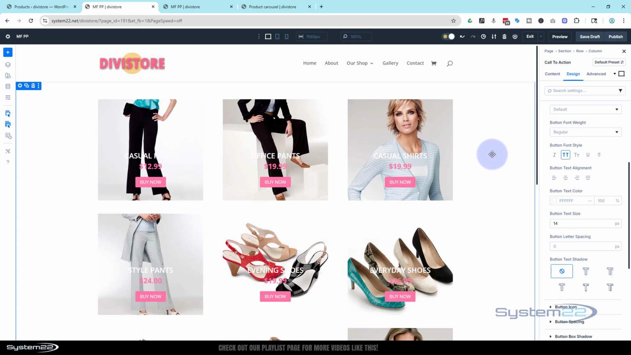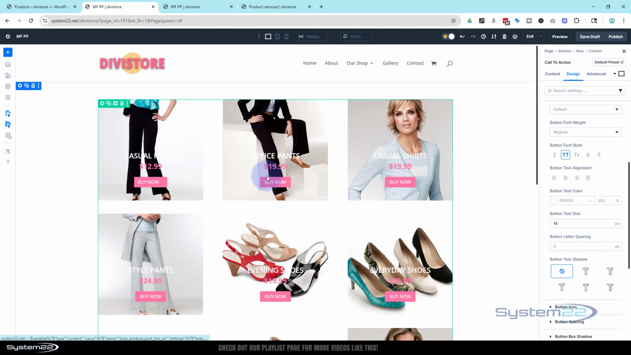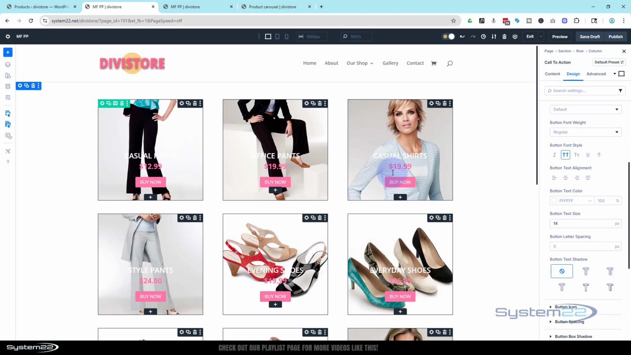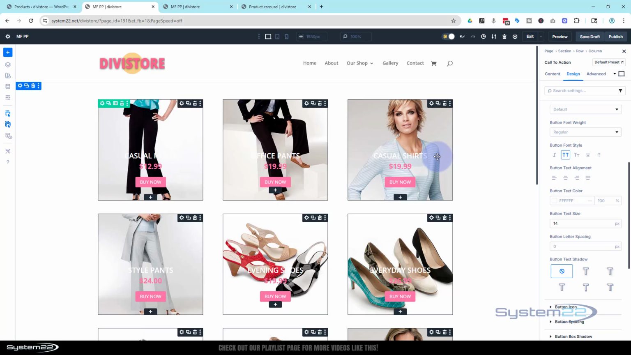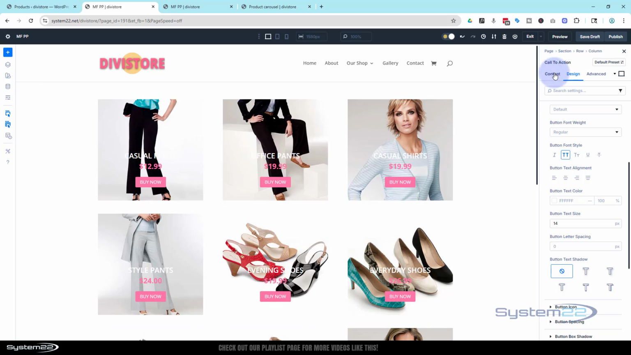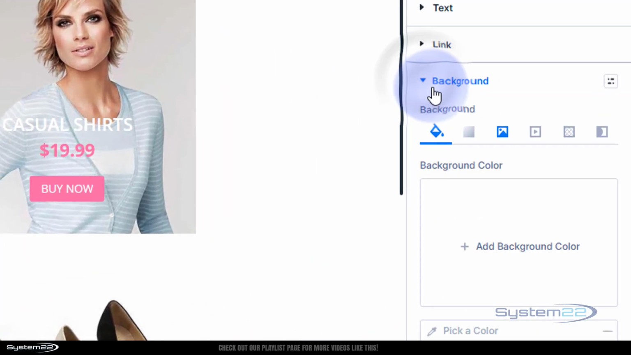But I've still got a bit of a problem reading this writing over the sort of light images in the background. If you watched yesterday's video, you know what I'm going to do next. I'm going to go to the call to action, go to the content, go down to the background again, and add the gradient this time.